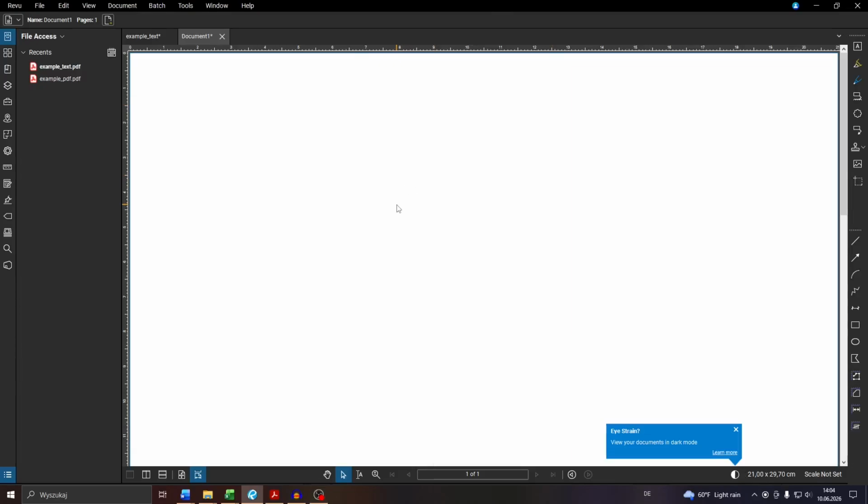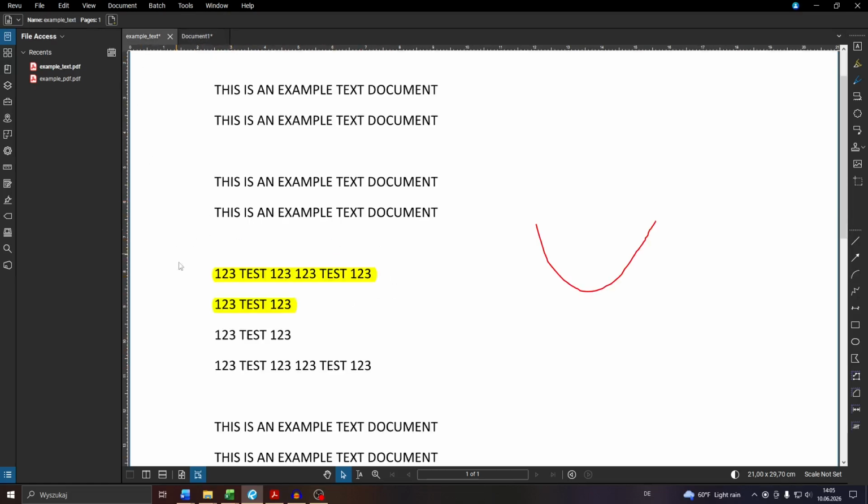Hello guys, in this tutorial you will learn how you can pan across a document in the Bluebeam Revu application. So let us guide you through this. So guys, open up the Bluebeam Revu PDF reader and navigate to your document. Let me just go with that document because it features some text to show you how to pan.